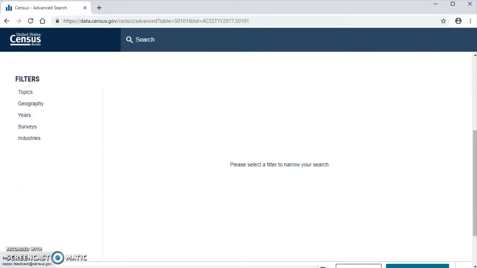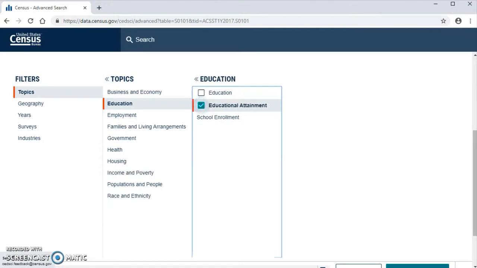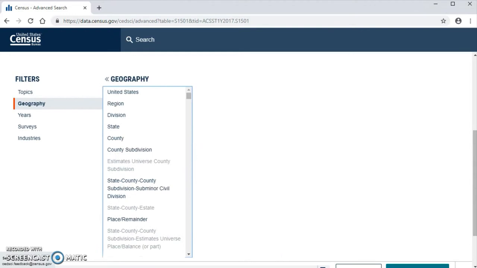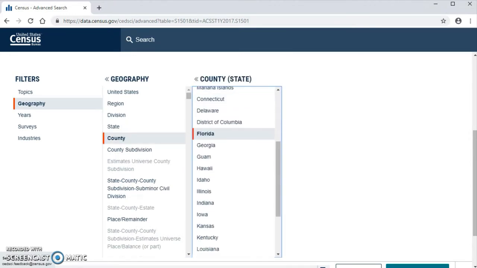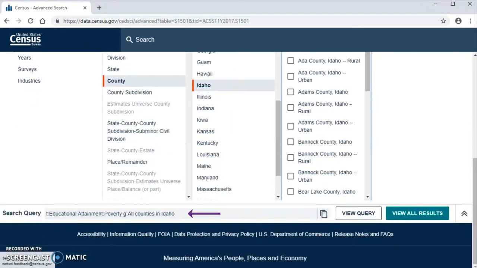I find the advanced search more useful because it provides filters that help us construct our search. First, let's click on the topics filter. From here, we can click on the broader topic categories that interest us, such as educational attainment, as well as income and poverty. Filter options that are grayed out are unavailable in data.census.gov based on your previous selections. You can also select other filter options, such as geography. After selecting filters, we can see that each selection has been added to the search query. Now, we can click View All Results to run our search.